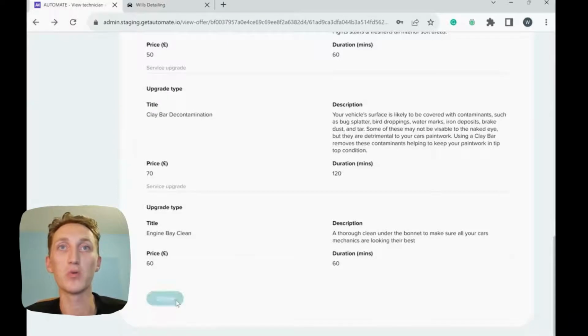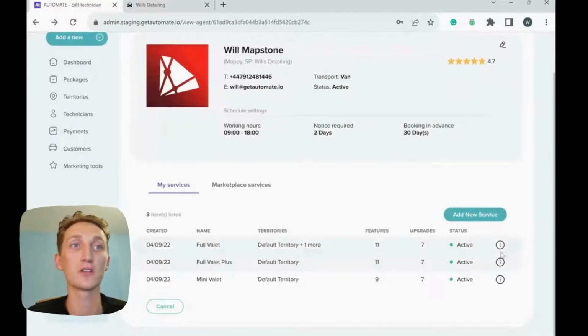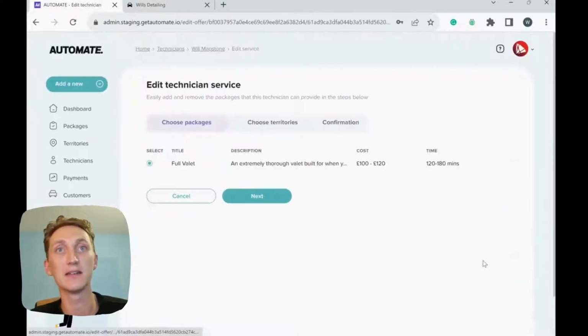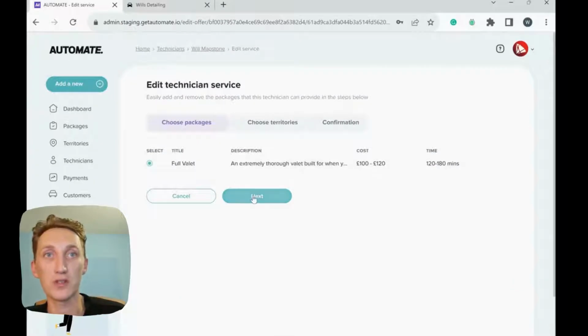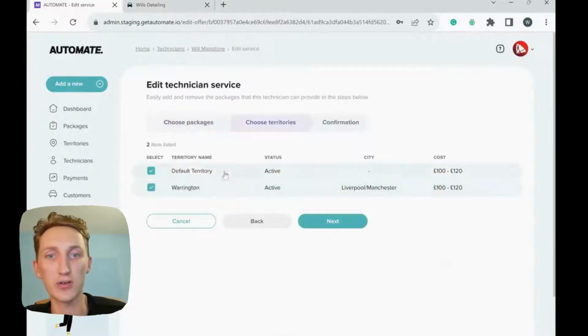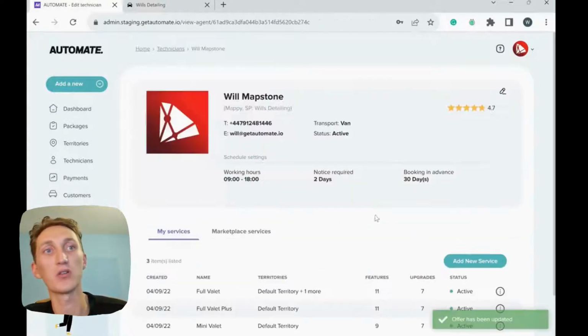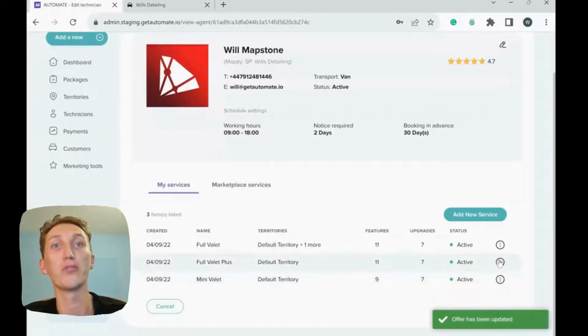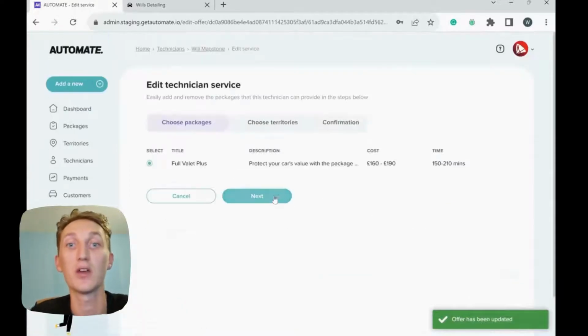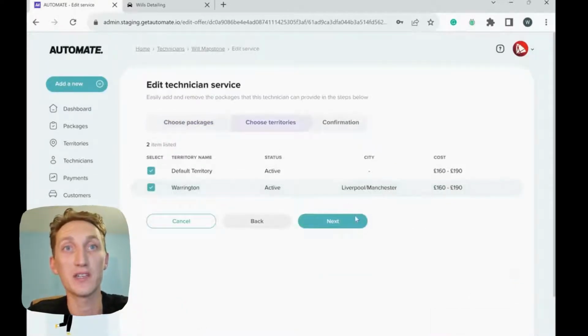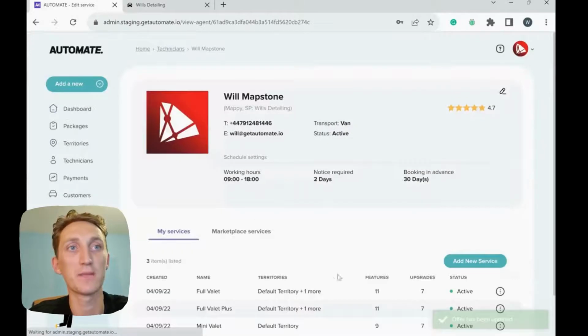It's really simple, really easy to do. You just click on the 3 dots on the side, edit, select the package you want to edit, choose the territories you want them to be in, and then press save. We're now going to go ahead and do that for all 3 packages, creating all 3 services in both territories.